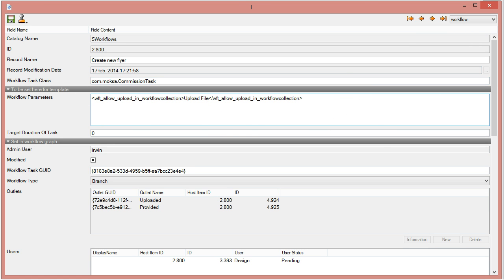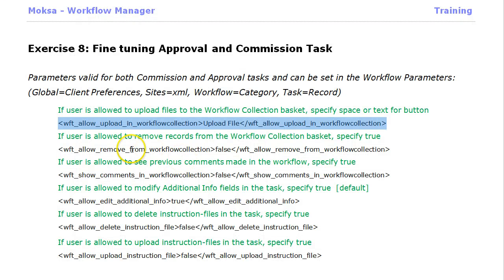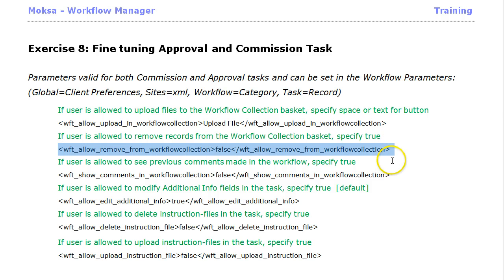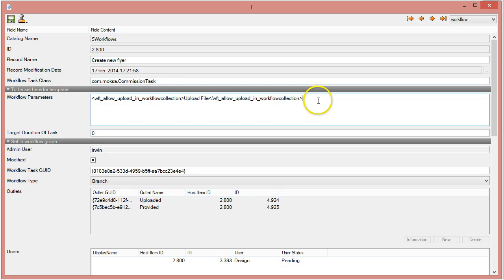And I also want the possibility to remove records from the task. Maybe when I upload something I can make a mistake, and in that case I want to be able to remove something from the task. So like this, and I'm adding this here. Another thing not to forget is that I have to change that into true.